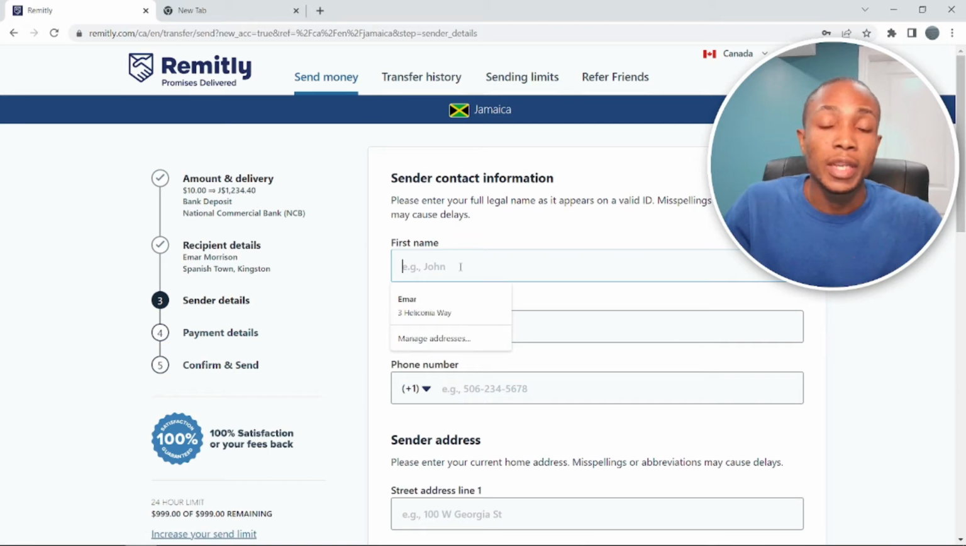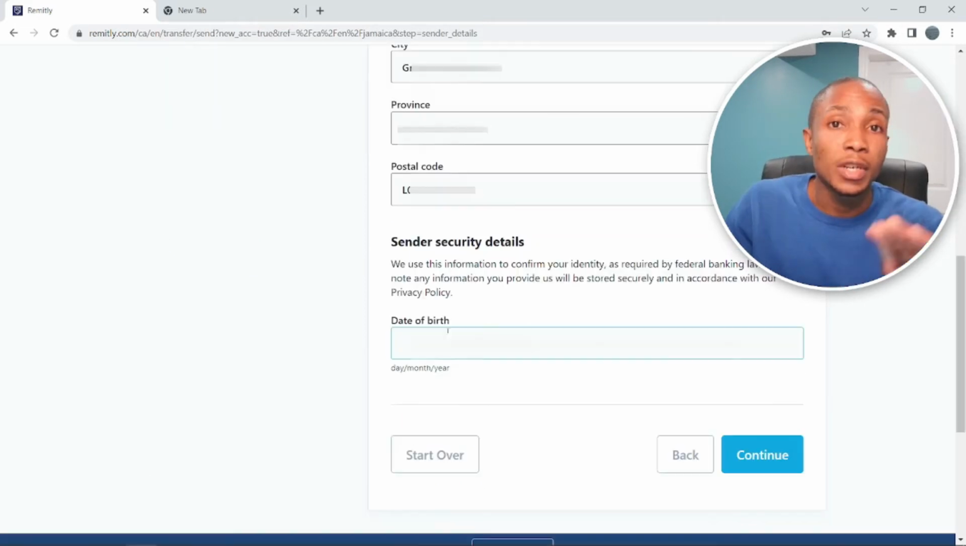Now here you're going to complete your contact information. Make sure you don't make any mistakes with your date of birth, because in the event that you forget your password and you need to log in, then they will need to verify your account by using your date of birth or the phone number you provided.